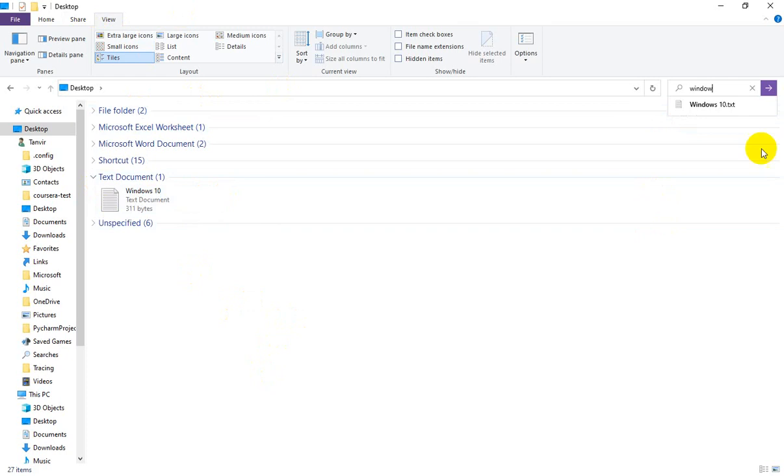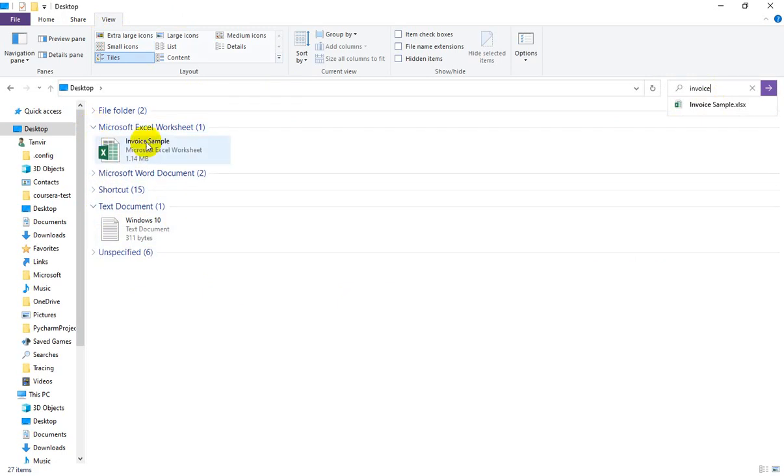In this way, if we try to find something else, just invoice, so invoice sample, this is an Excel file, it is available in desktop. So it could figure it out. So in this way we could use File Explorer to search files from different locations of our laptop or desktop.